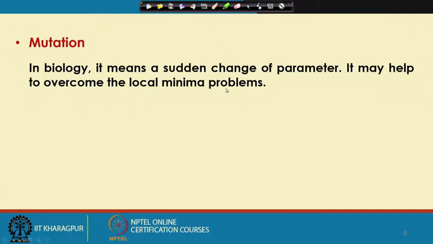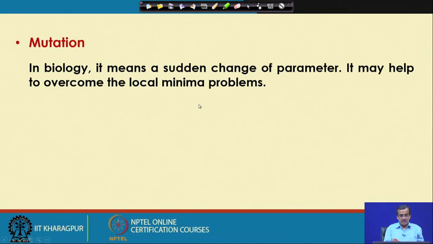Then comes the concept of mutation, and as I told, in biology we use the concept of mutation just to indicate a sudden change of parameters. Now, this particular mutation is going to help us come out of the local minima problem, and how it helps, I am going to discuss in detail after some time while discussing the bitwise mutation.